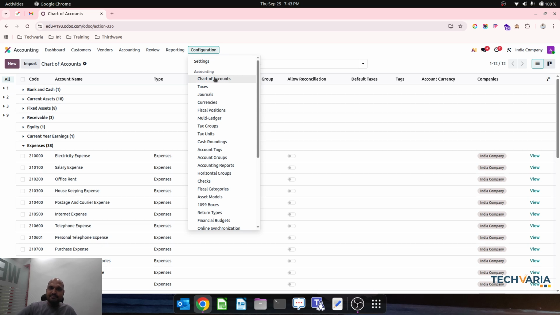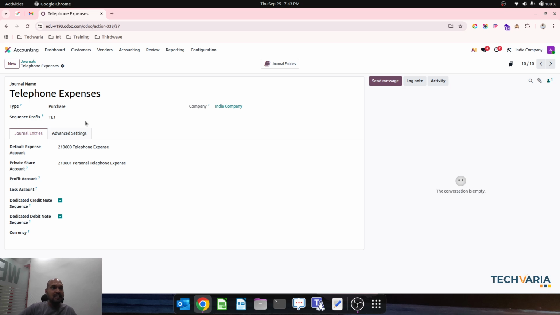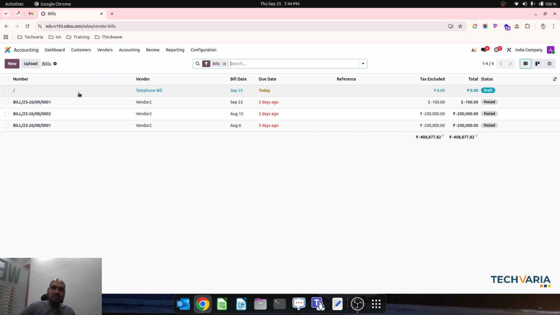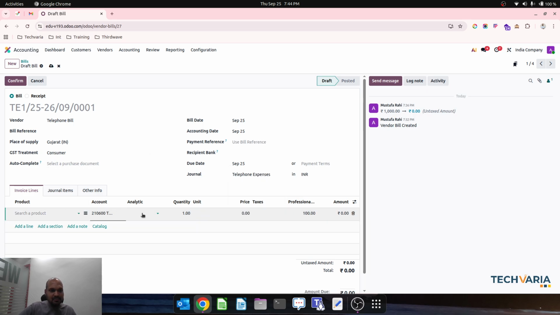Over here in journals, I am creating a new journal called telephone expenses. The type will be purchase, and you will see a default expense account, which I have made telephone expenses, and a private share account, which is the new feature where you can add personal telephone expense as a separate ledger. After setting that up, you can create any new vendor bill, select that particular journal, and then pass your accounting entry.